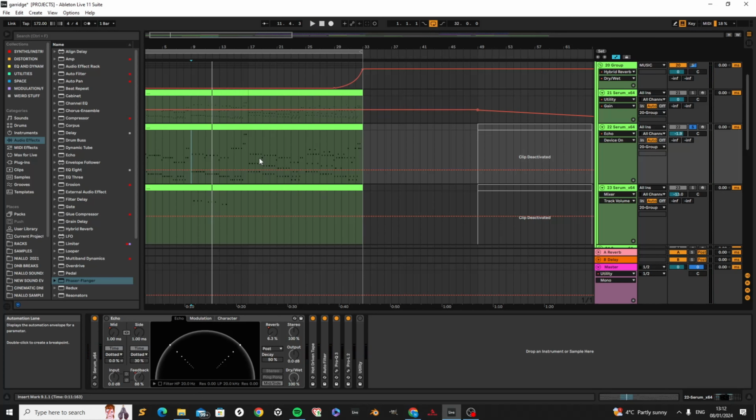The whole premise of this technique is to not use the echo as a delay, but rather as a tool to create character. To do this, firstly, I turn the dry wet right up, I turn the feedback up, and I also turn the filter off as I want it to affect the whole spectrum. Then I turn the delay time right down to 1 millisecond.